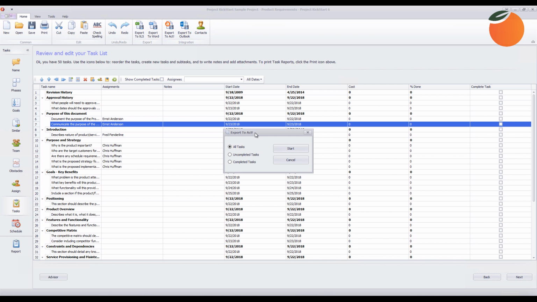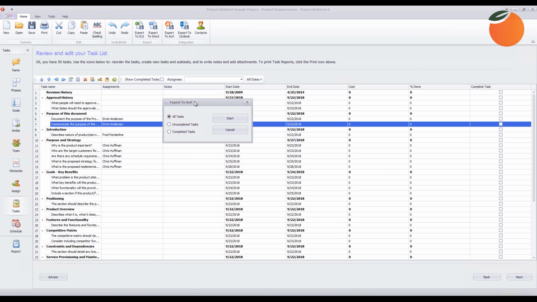And this will bring open a window that asks you three questions, where you can export all of the tasks here in this list, or maybe just the uncompleted tasks. In this project, it happens to be that none of my tasks are completed yet, or you do have the option of exporting just the completed tasks. In this example, I'm just going to go ahead and export all of the tasks. So I'm going to click the Start button.